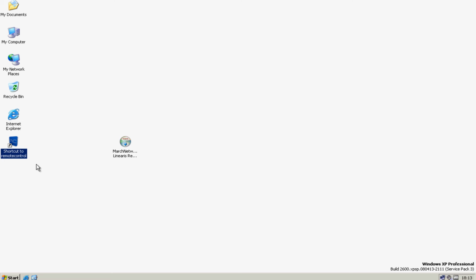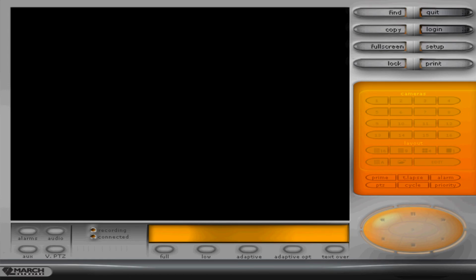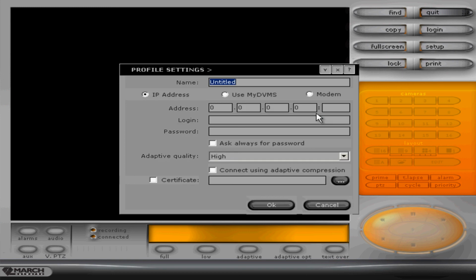Now that the icon is on your desktop, come across to it and double click on it to launch the application. The remote control application may take between about 30 or 40 seconds before it loads. Once loaded, come across to the Login button and click on it once, and you'll see the Available Servers box appear. Come down to that and click on the Add button, and you'll see the Profile Settings box appear. It's within this box that you can enter your specific information.